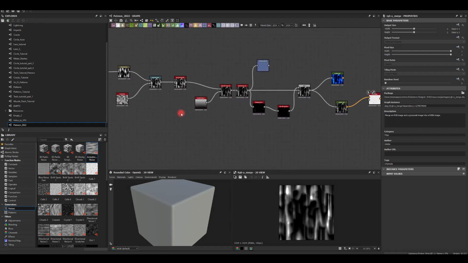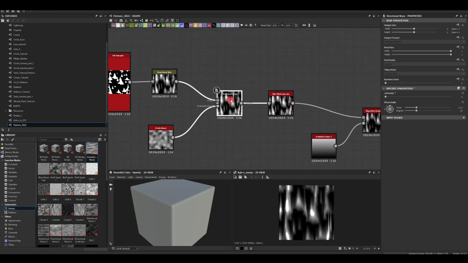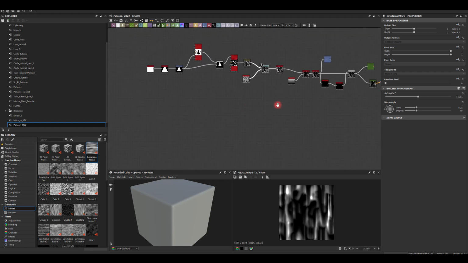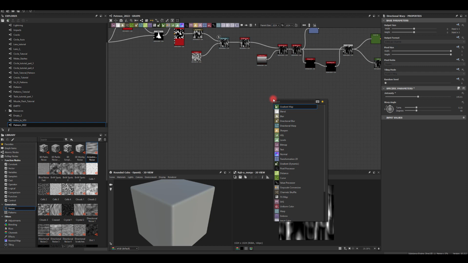I think I really like our previous texture as well, so I'll export this one and that one with a zero intensity on directional warp. Right, okay, so we've got this. Now maybe let's create something a bit more different. Let's create a wave. So I'm gonna bring parallel noise.